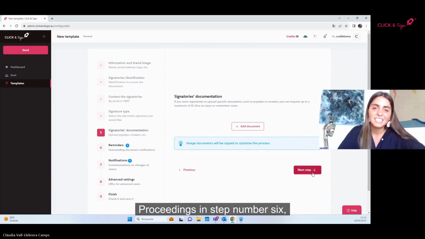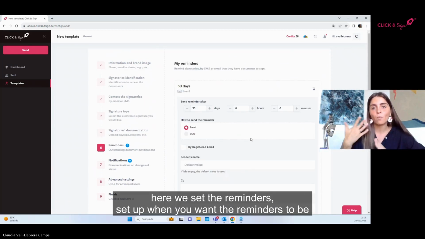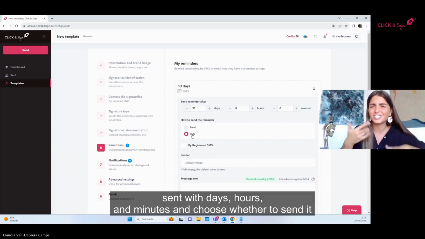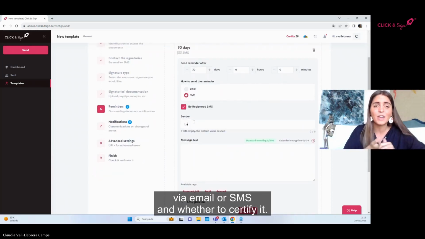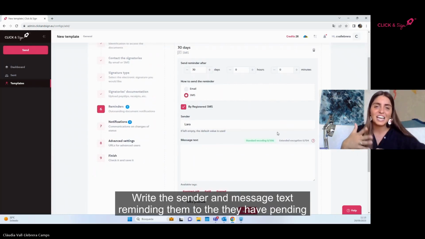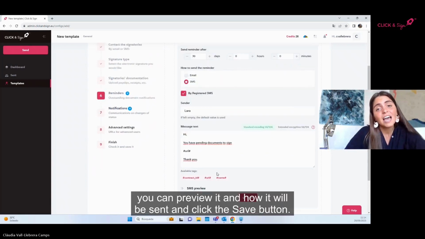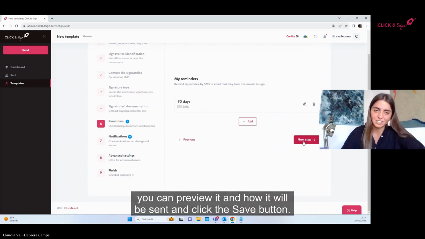Proceeding to step number 6, here we set the reminders. Set up when you want the reminders to be sent, with days, hours, and minutes, and choose whether to send them via email or SMS and whether to certify them. Write the sender and message text reminding them that they have pending documents to sign and include the website address. Once you have it, you can preview how it will be sent and click the save button.